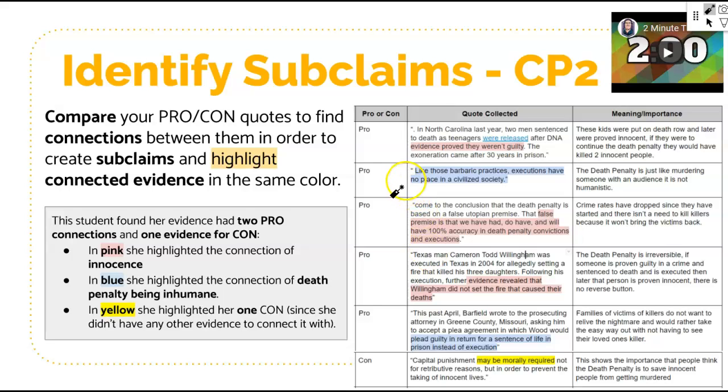Then, as she kept looking at her evidence, she noticed that there were two pieces that both talked about how the death penalty is inhumane. Here she said that it's barbaric and it has no place in society. And here she talks about how this person would have pled guilty in return for a sentence of life instead of execution, and the fact that families don't want to see these people die. So she highlighted both of these pieces and identified that connection.